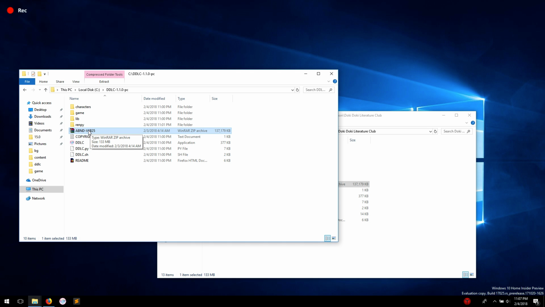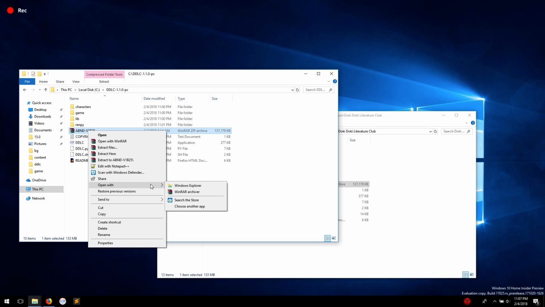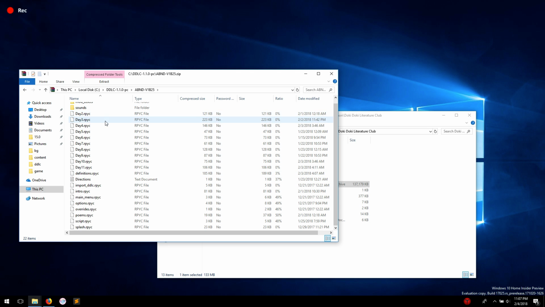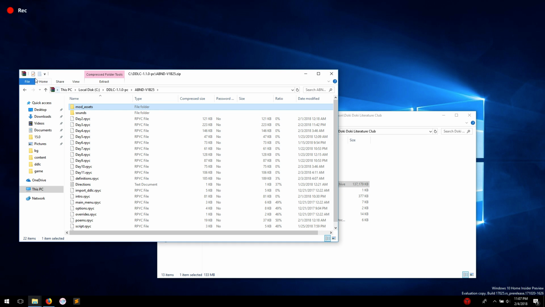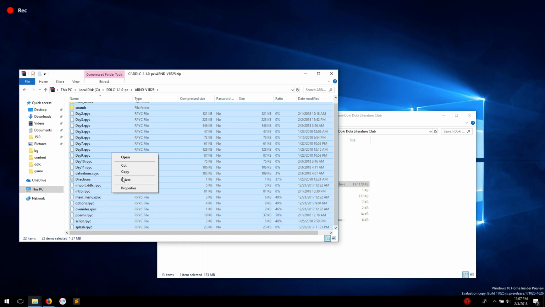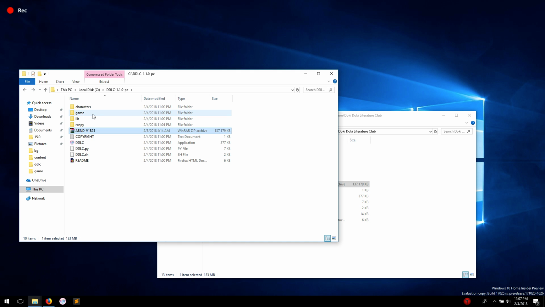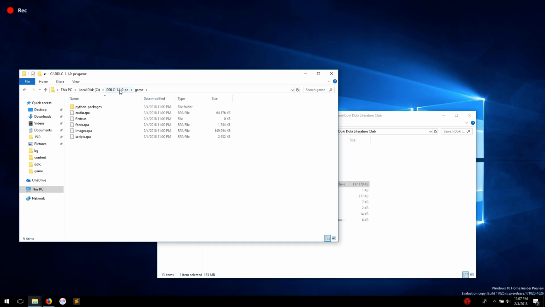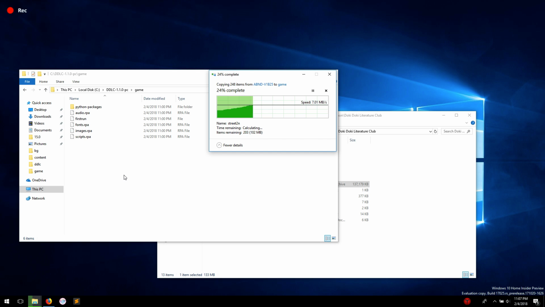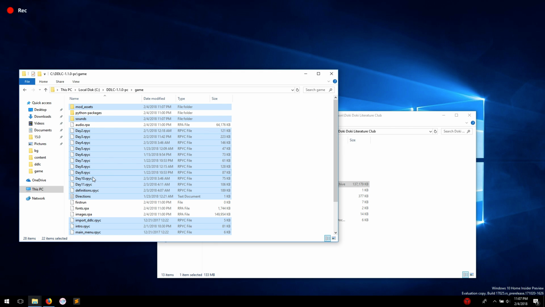I'm just going to use basic Windows and right click and open with Windows Explorer. You're going to see all these files right here. You're just going to select all the files. You do copy, then go back one directory. You go to the game folder called game. Not this one, this one. Right click, paste. And that should about do it.